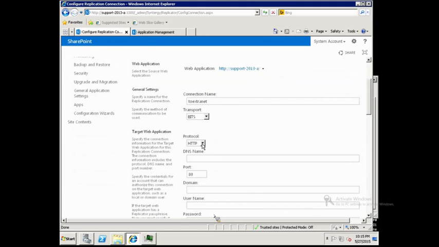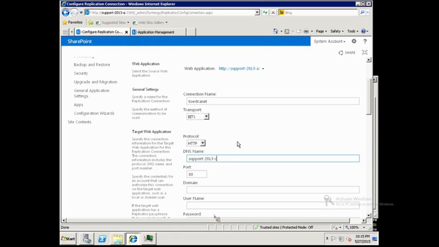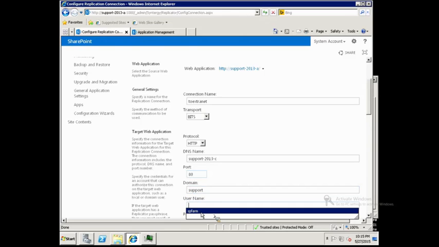You can also choose two protocols: either HTTP or HTTPS. Those are the two that you have available to you. Okay, so now we have to give the target web application name as well as the domain. If the port is different, you need to change the port, of course, and then the password.